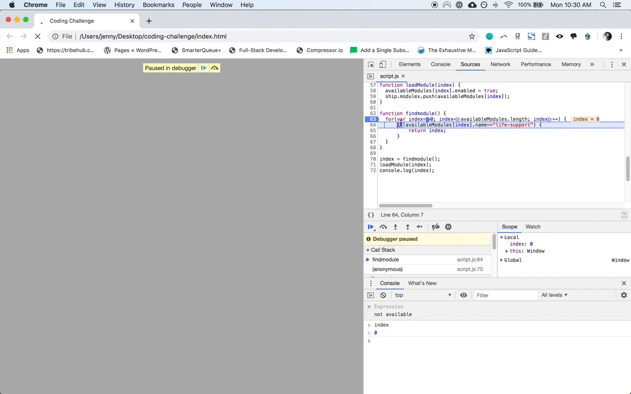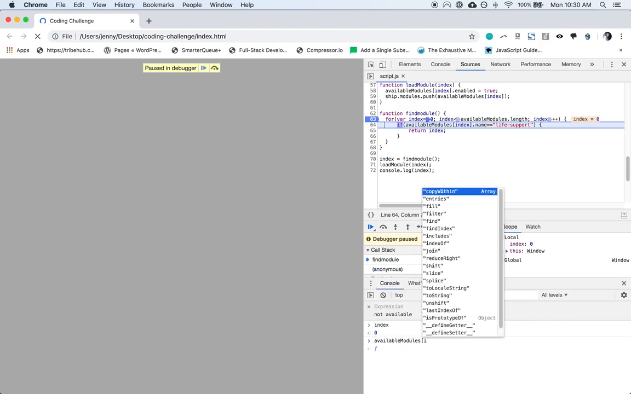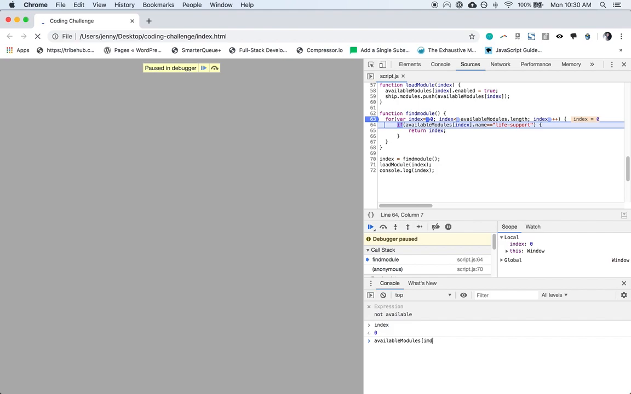So our first one, if you want to see the exact module that your code is seeing, you can type it in your console and you'll see, okay, well, it's not the life support module, so it should not run this line. It should just skip over it. And it does. So it loops through again.